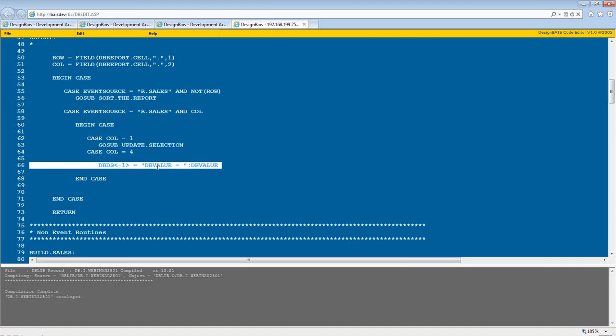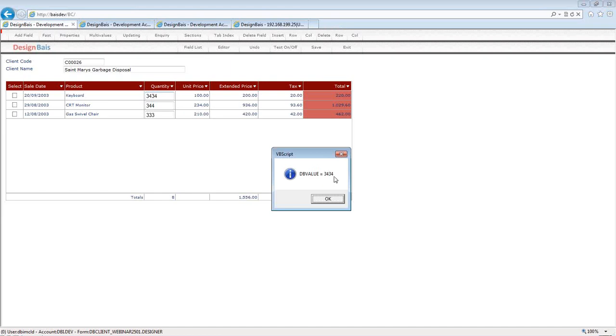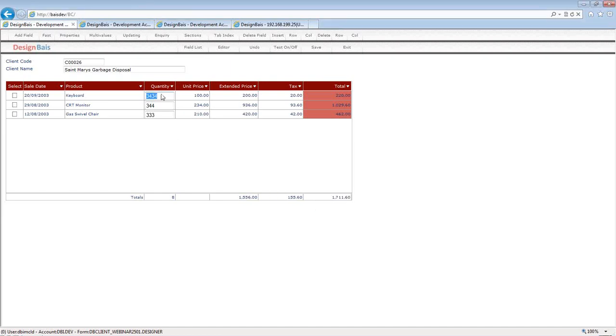The DB value is the value that is entered into the cells. So you can see the DB value 3434 in this case. Now DesignBais does not do anything to validate those cell values. It doesn't do anything to store those values. If you want to store them, you can store them in, say, a DB store variable yourself.